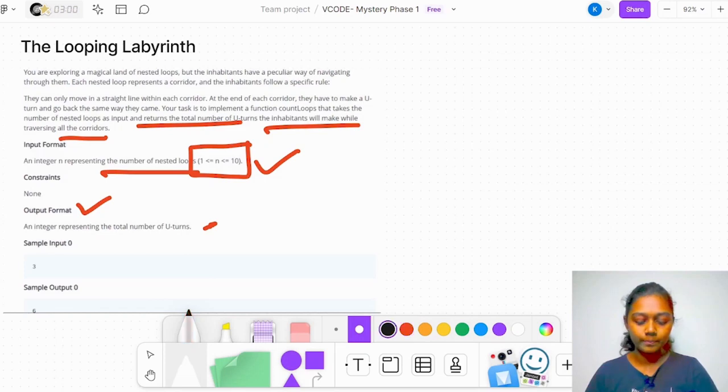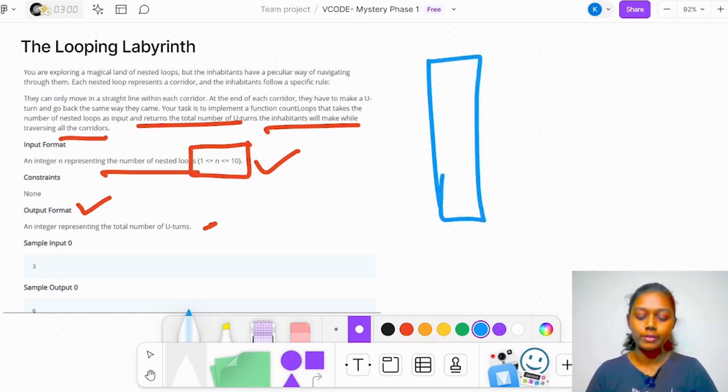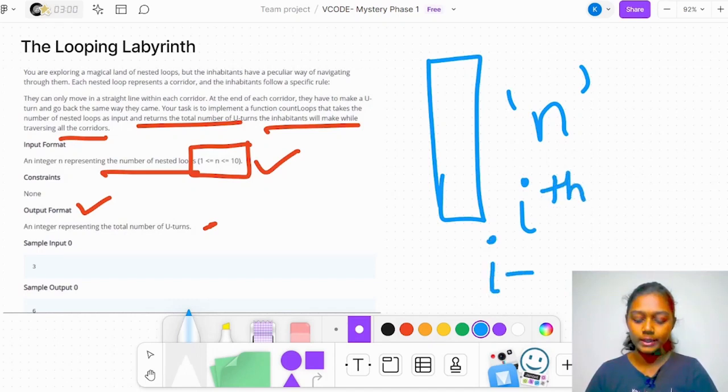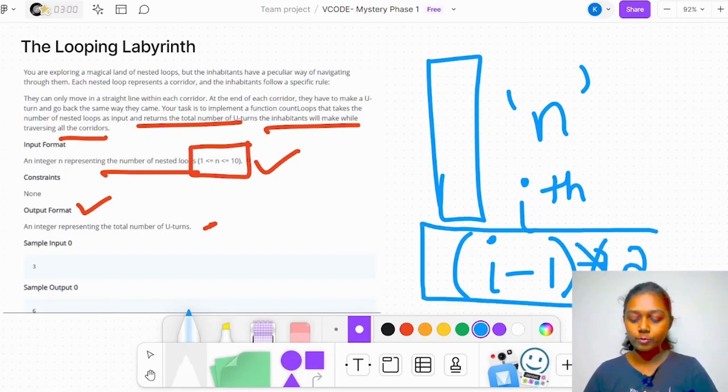So let's suppose we have a corridor. If we have n corridors, then how many U-turns do we have in total? Firstly, if we take the ith corridor, then we would have already traversed the i-1 corridors, and each would have 2 U-turns, so we need to multiply it by 2. We need to add it like this for all n corridors. So that's it. Now let's write it in the code.